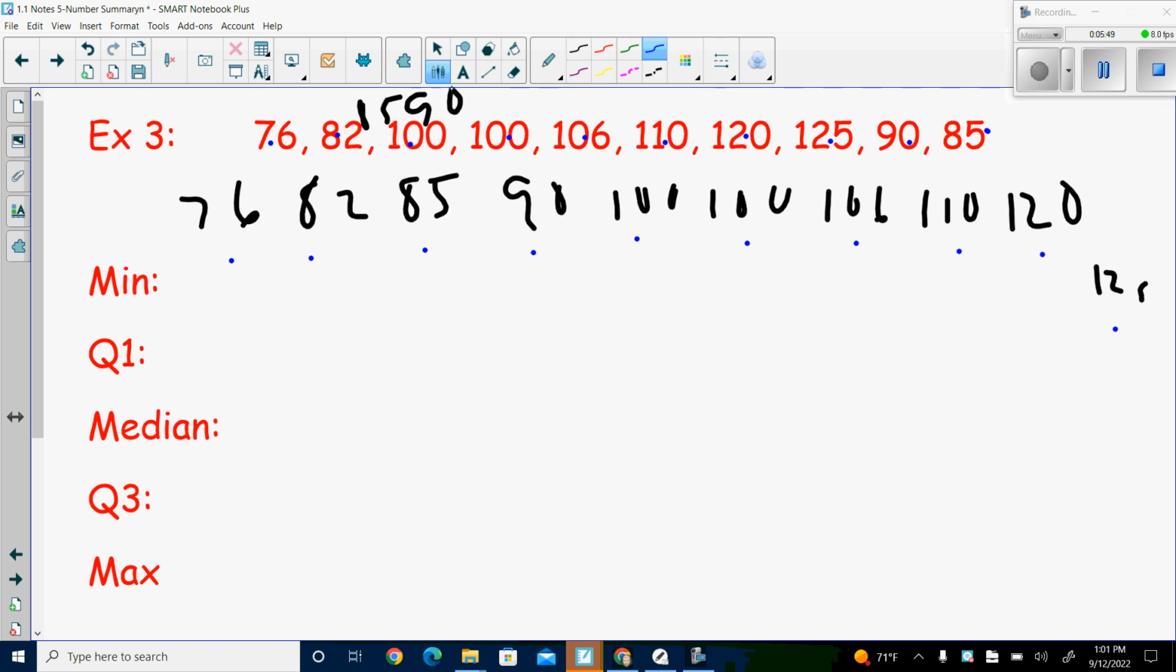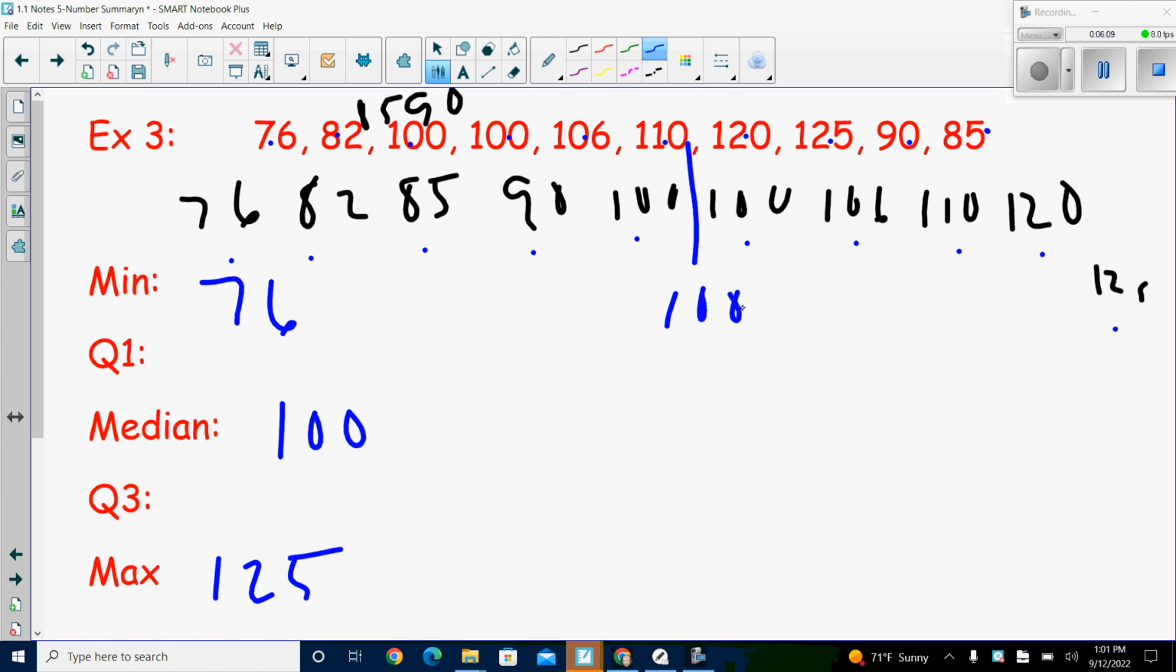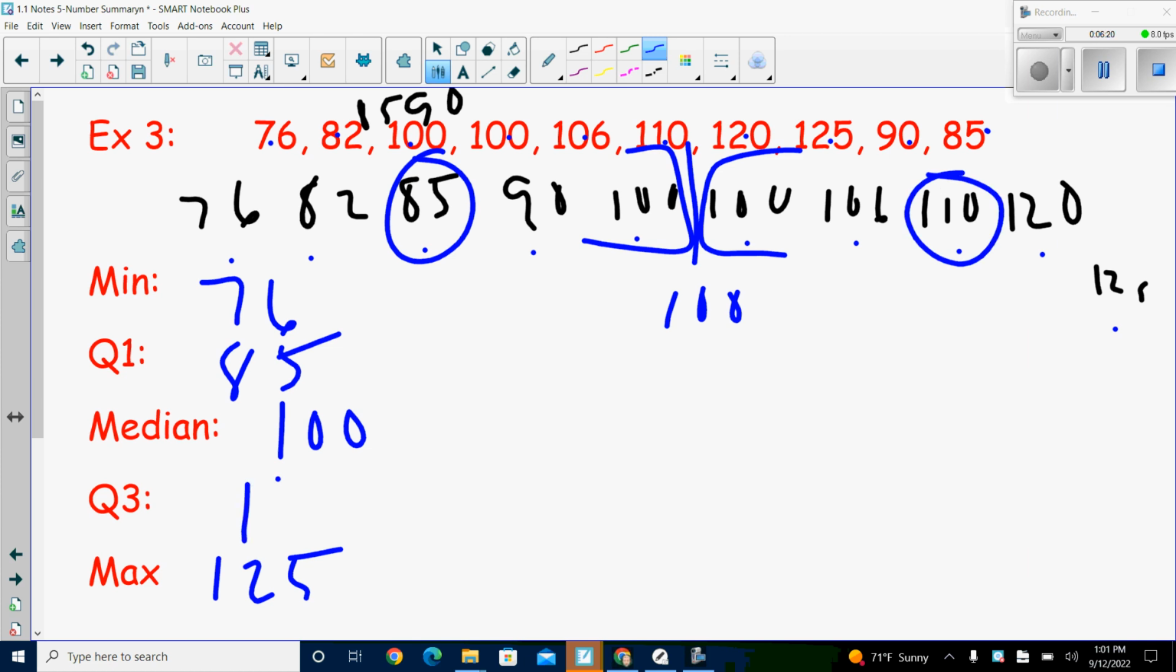So now we've got 10 items. 1, 2, 3, 4, 5, 6, 7, 8, 9, 10. That means our min is 76 and our max is 125. But with 10 items, we count 5 in, draw a line. Halfway between 100 and 100 is 100. Now, since this 100 is our median, we don't include it, but we do include the 100 to the left. That gives us 85 for a Q1 and 110 for Q3.